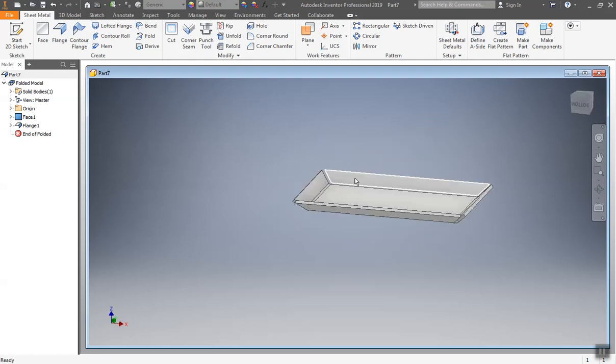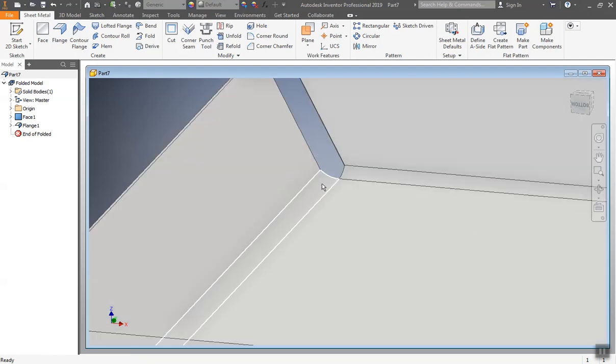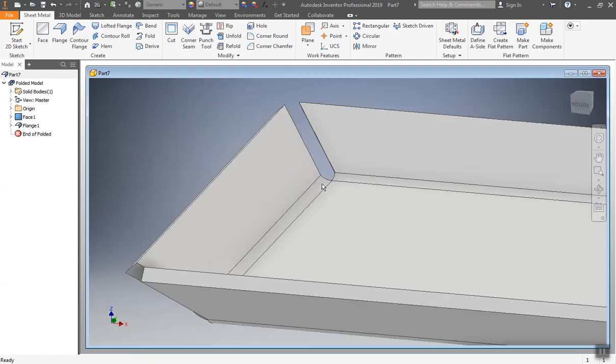So when I explain about critical profiles, I will explain the K factor, how to calculate the K factor, how to calculate the bending angle, bending length, everything I will explain.